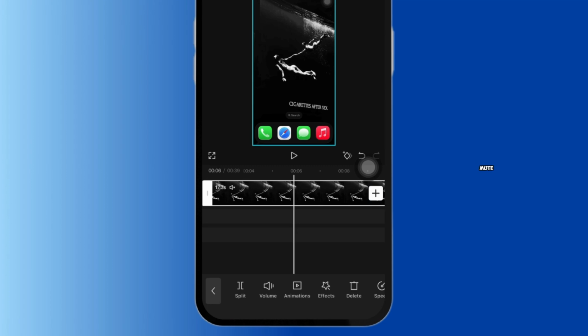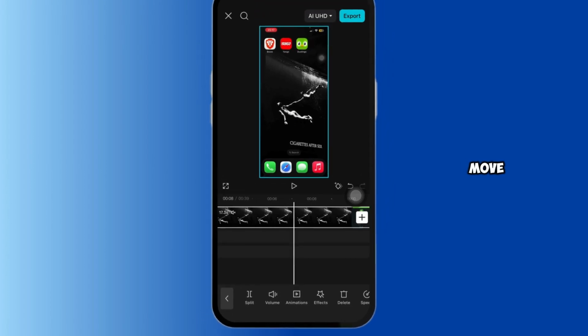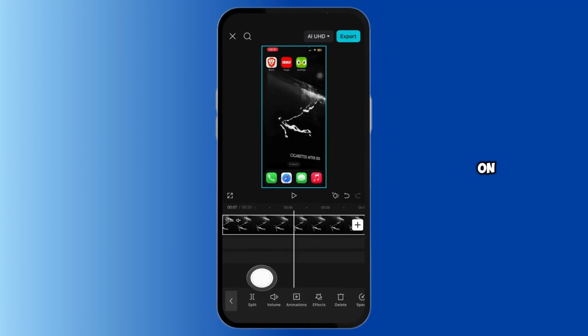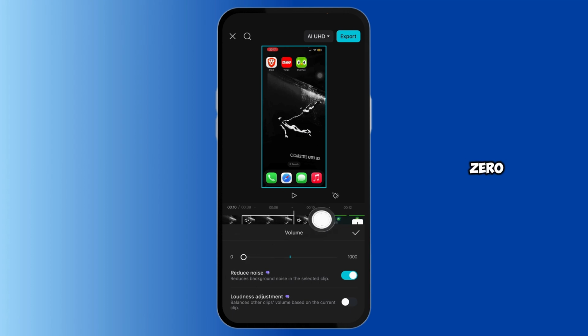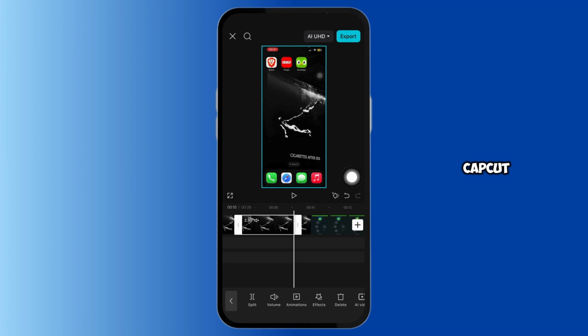Now, if you would like to mute a part of a clip, move the playhead, then tap on split, then move again, then tap on split again. After that, select the middle part, and now tap on this volume button one more time and set it to 0. That's it. You can now mute any part of the video in CapCut easily.